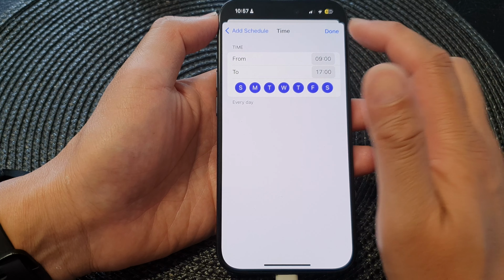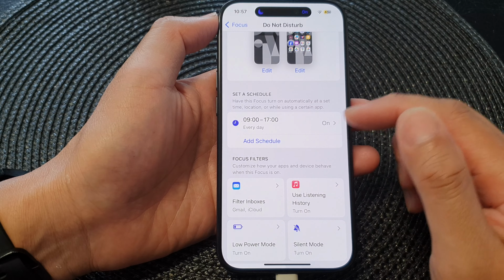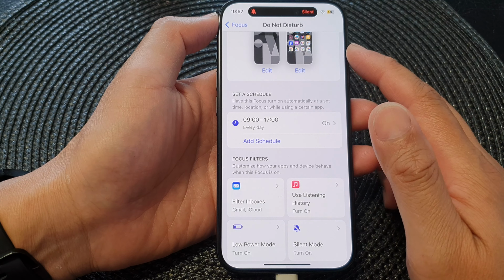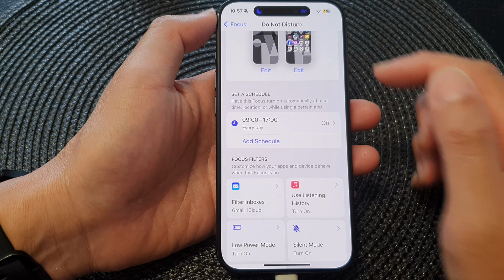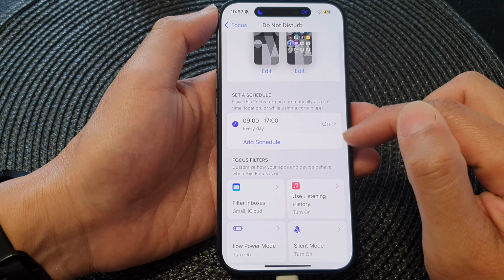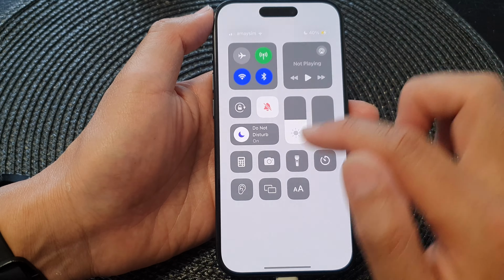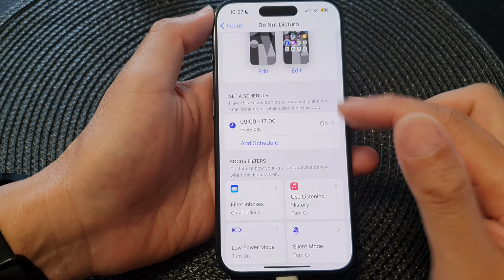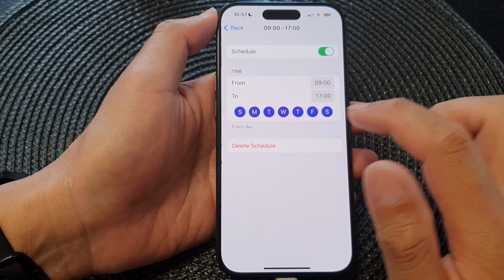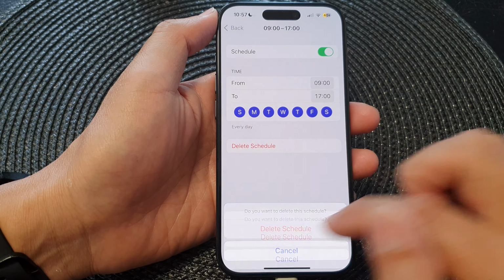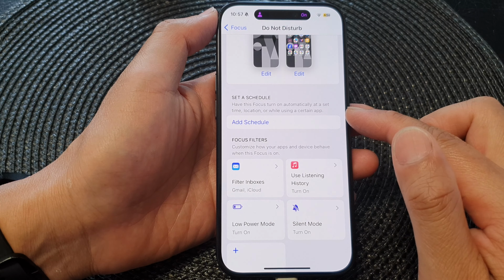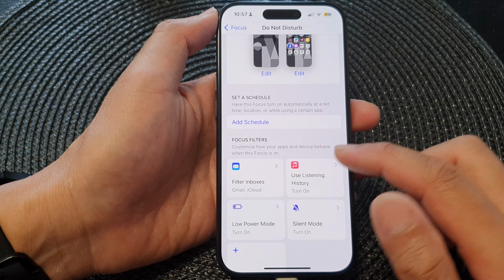During this period, my Do Not Disturb focus will get activated. So you can see here, immediately as soon as I added the schedule, my Do Not Disturb focus has been turned on. Alright, so I'm going to delete the schedule. So you can always go in here and delete the schedule or edit the schedule.